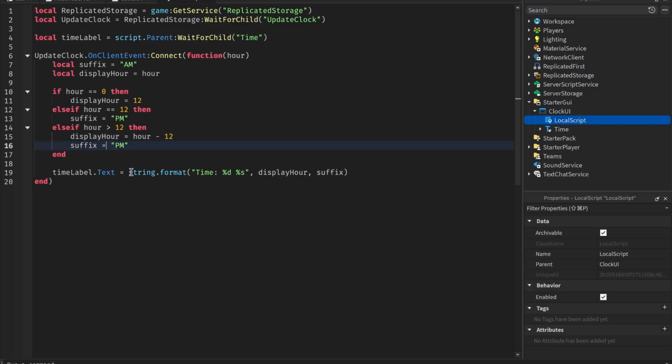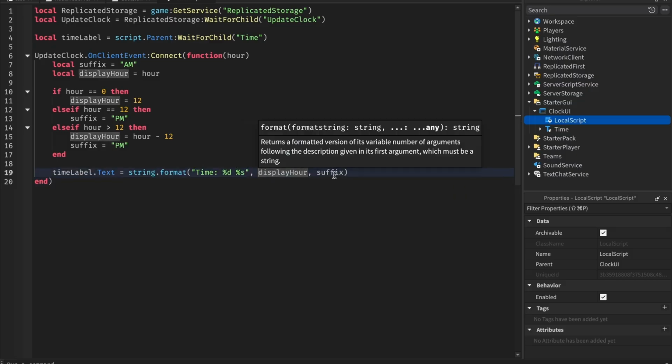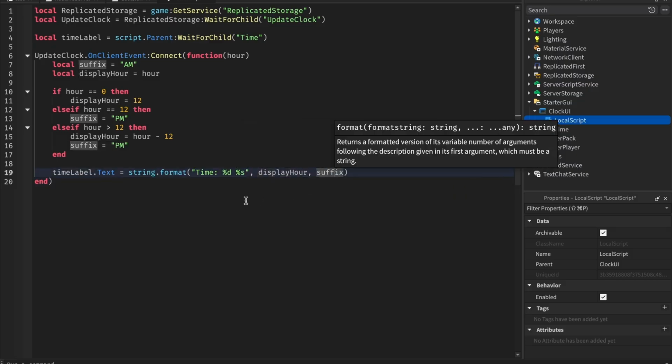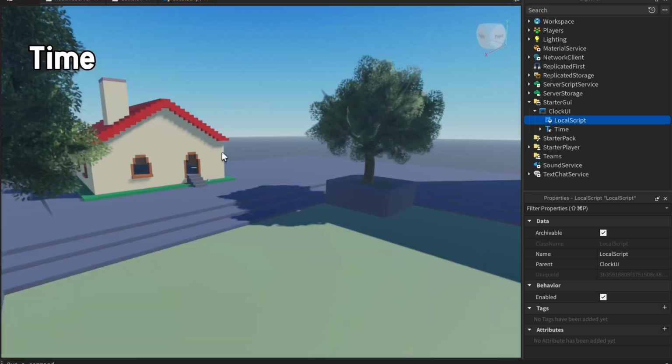Then after that, we're gonna get the format. We're gonna get the time, and then after that, we're just gonna do some strings right here. Then we do some comma, get the display hours and the suffix. That's it, to be honest with you.